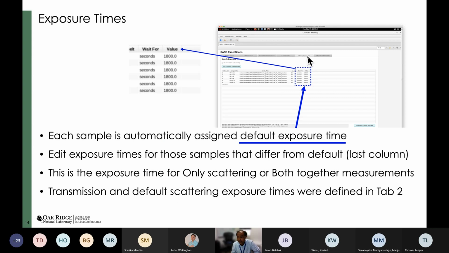And then you come to the fifth tab. The fifth tab only touches upon the time for each sample. This is populated from the default time in the second tab, populated for every sample, scattering exposures.